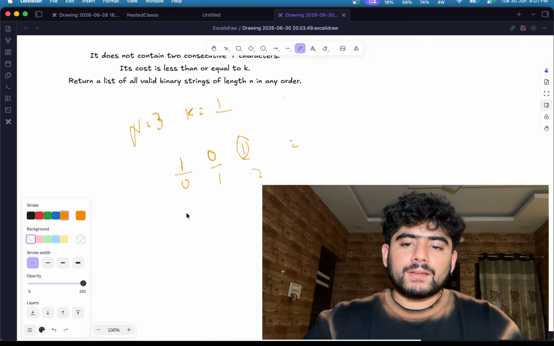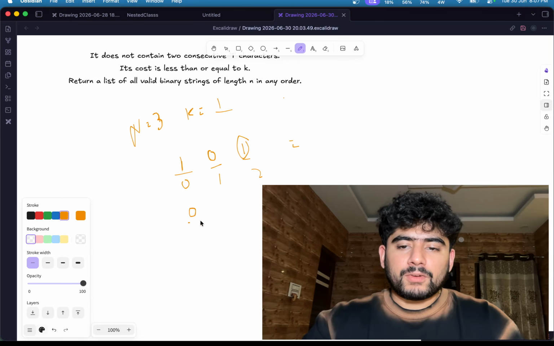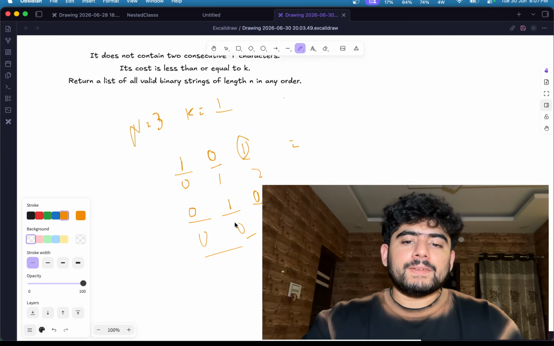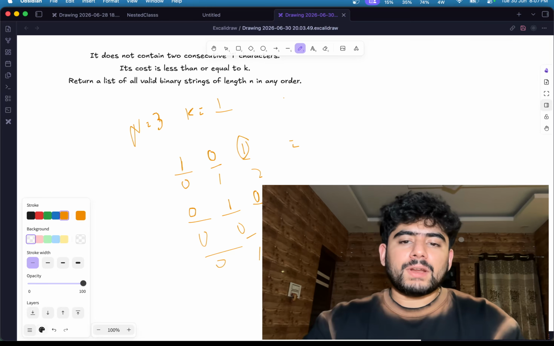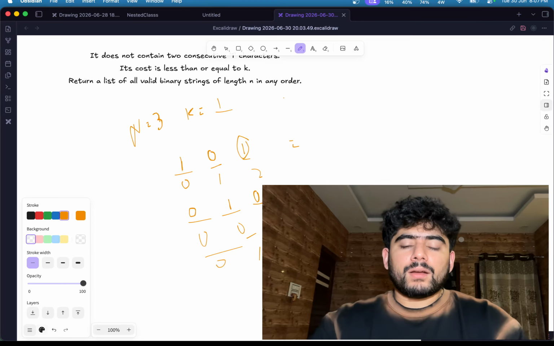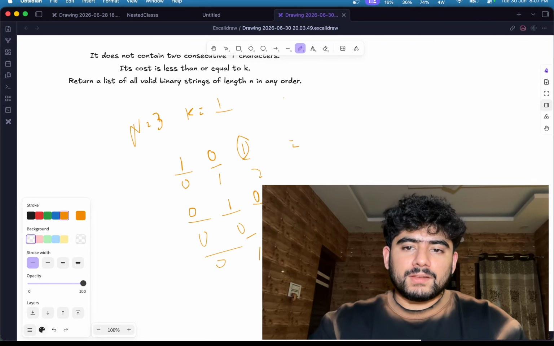Let's try another thing. If we place 0 at the first place, then for the second we have two options, we can place 1 or 0. Let's say we place 0 and then we place 1. Now here we can place only 0 because the previous value is 1. For this we have two options, 0 or 1, but the value of the index here is 2, like 0, 1 and 2, and k is 1, so we cannot place 1 here, so it is going to be 0. By doing this we have to generate all the possible combinations. If you know recursion, this is a pretty easy problem.